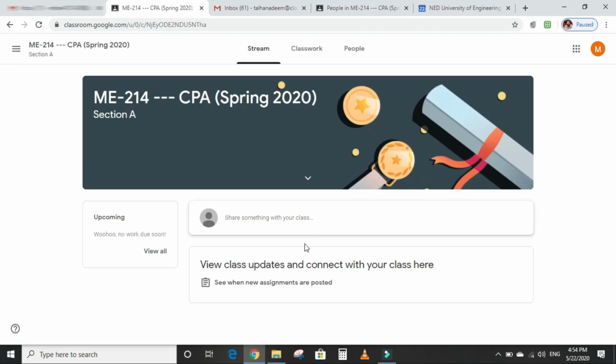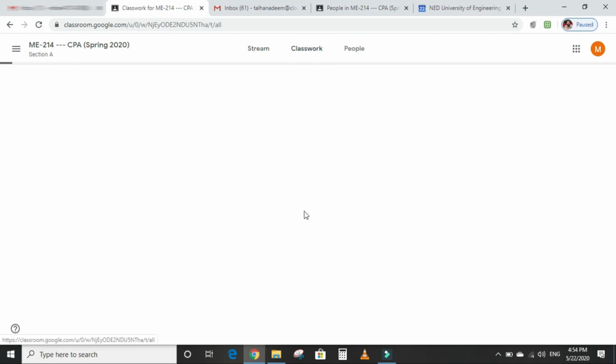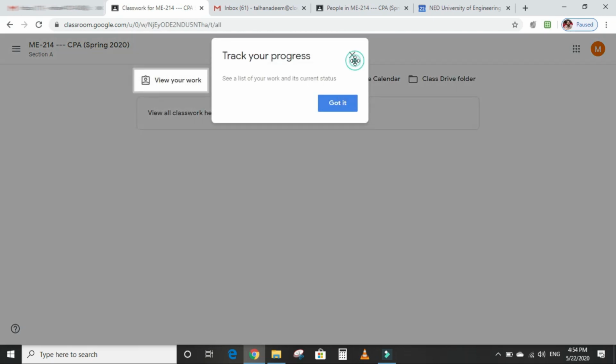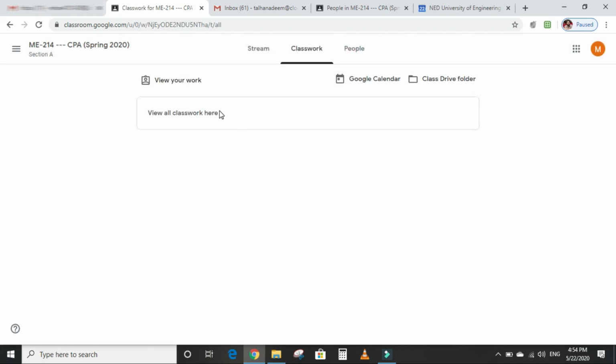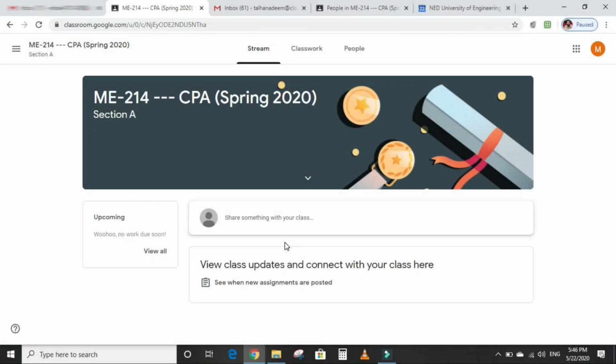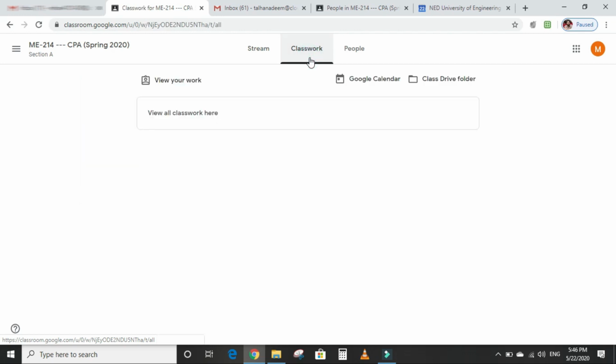The student can look for the classwork material in this classwork tab. Here I would be posting my lectures. Now, in order to join the online sessions, a student needs to click on this classwork tab. Now here you can see there is a Google Calendar option. A student needs to click on this button.